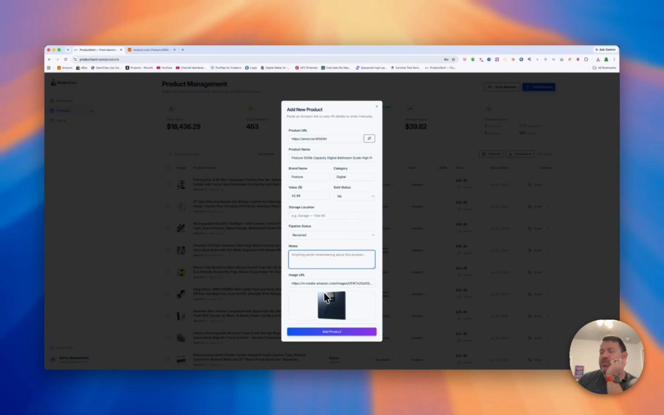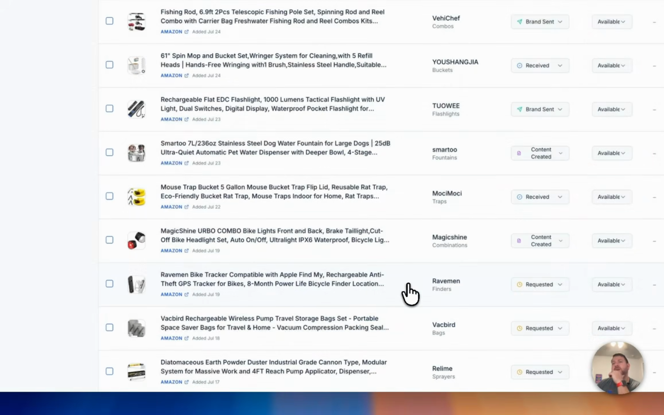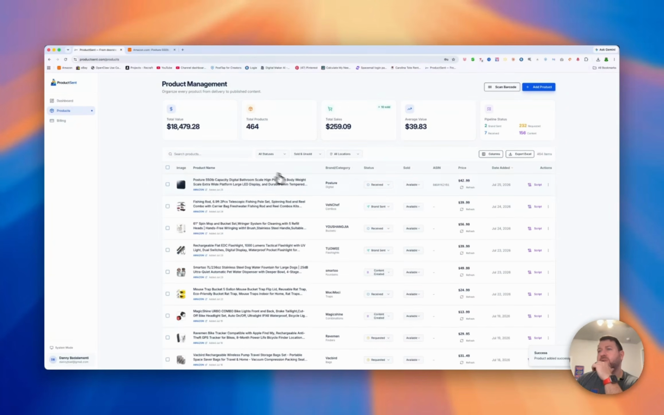Image URL is going to be pulled from the main product page and add that here. And then we can click add product. So our value goes up, our product count went up by 1, and it's entered into our inventory up top. And that's it. So it's going to help us keep track of our inventory.